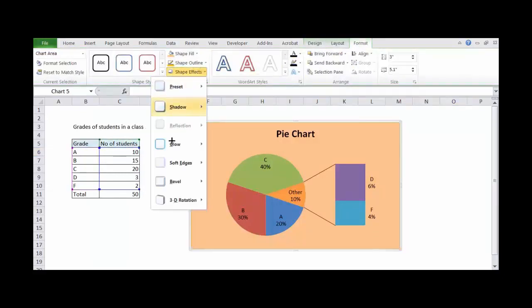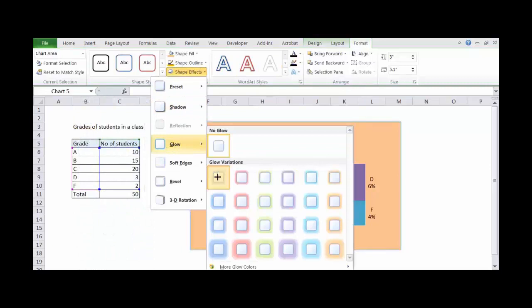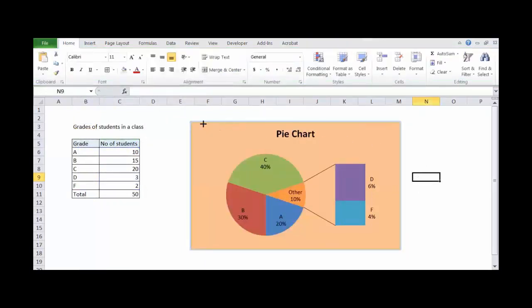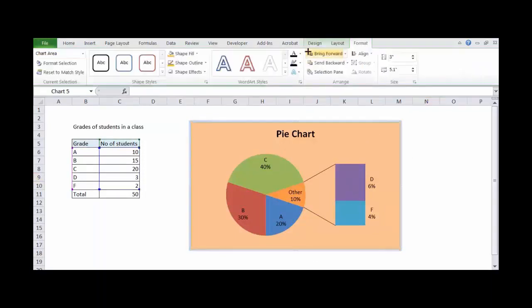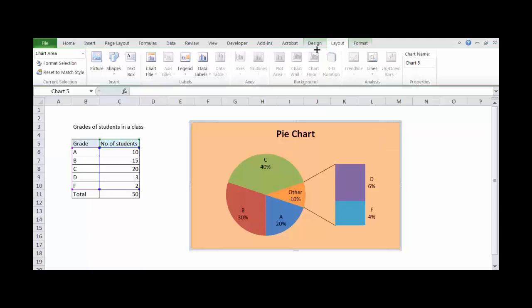You can make it glow. Please note that this will be only for the graph area. So all these changes can be done. Again, the best way to learn about this is to do a lot of hit and trial work over here. Right? Layout, we have not seen lots of things.